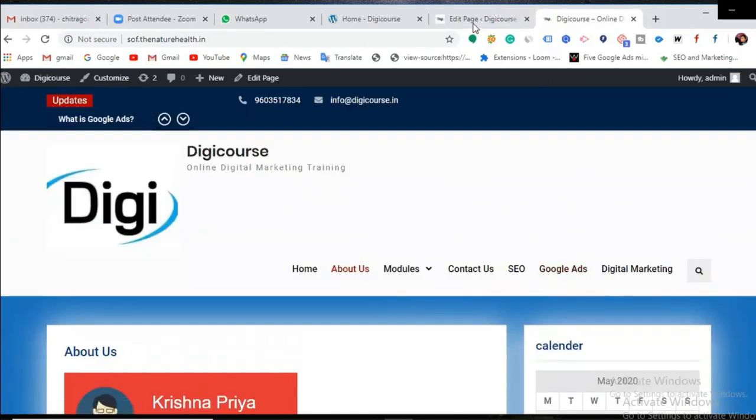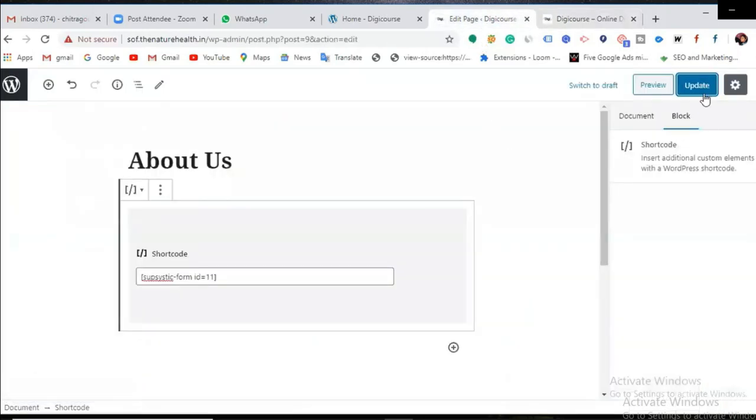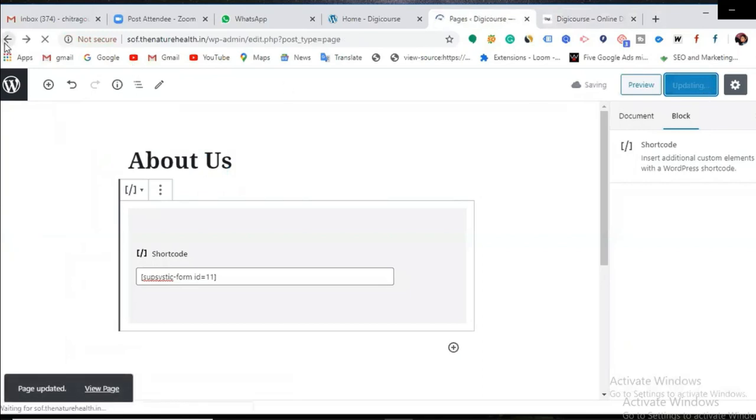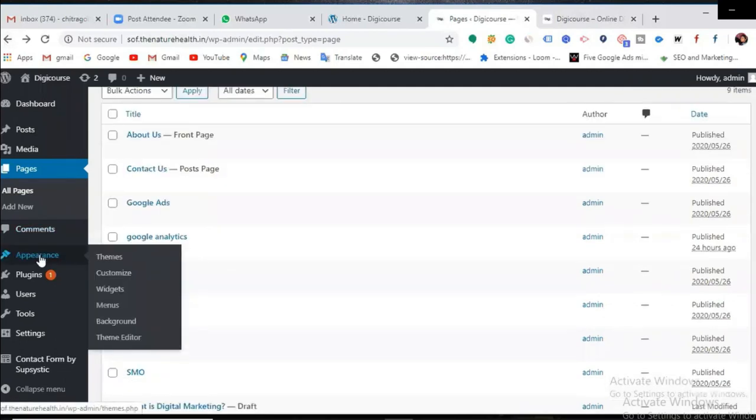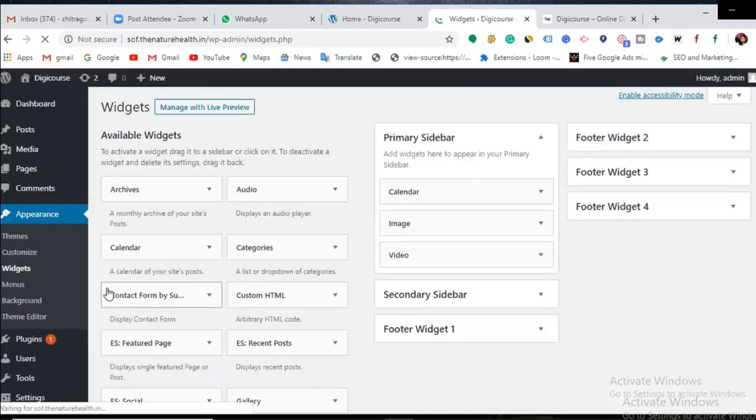Yes. So if I want to show it in the sidebar and footer bar, can I show it? How many say yes? Yes. So let us see now. Go to appearance and widgets. Okay, can you see this contact form by subsystem?